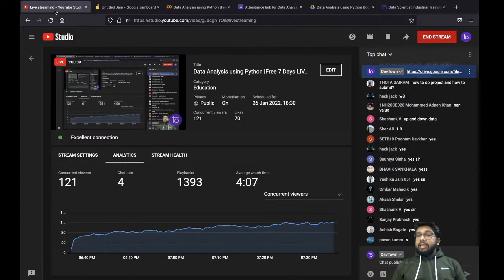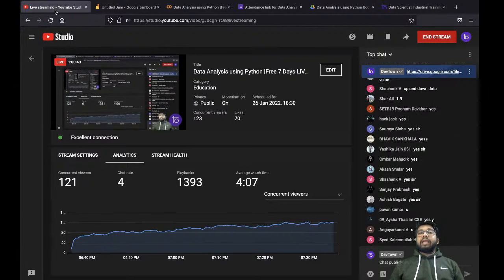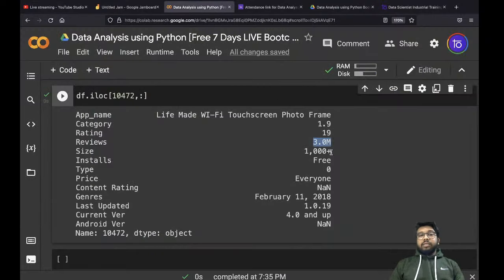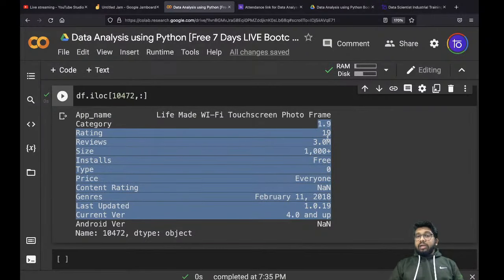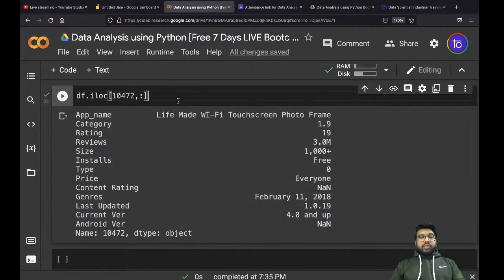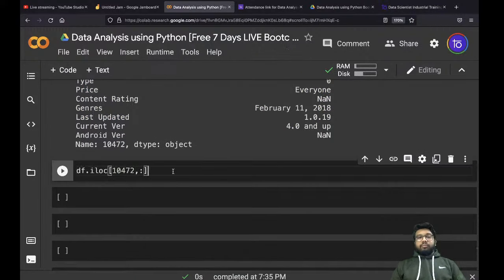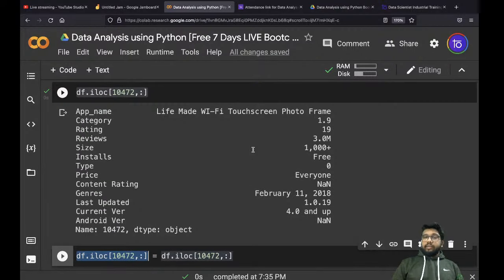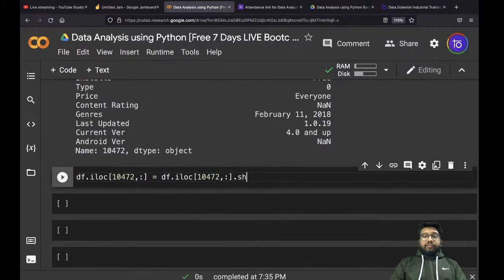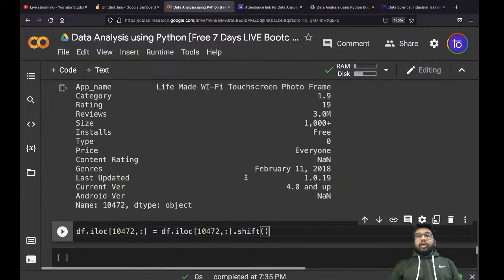Okay, perfect. So data has been shifted. What we have to do is shift our data again. That means we have to shift this portion to the next downward portion, so that this 1.9 acts as the rating, then 19 for review, size for 3.0 MB, and 4.0 and up for the Android version, and so on, right? So I'm going to copy this, paste it over here like this. So we are reassigning it. From now the data over here, this will give us this data. I'm going to update the data. I'm going to apply a shift function, so it will shift one place ahead. Let me run this.